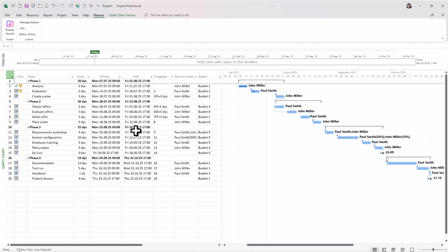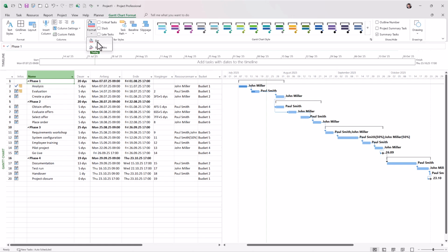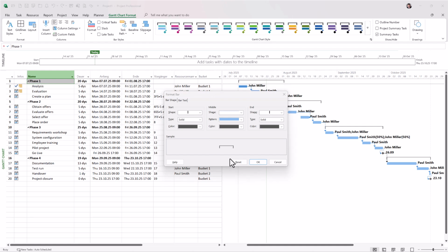you can manually adjust the bar shape and color. For example, to change the appearance of a summary taskbar, select the row, go to Gantt chart format bar, and modify the shape and color of start, middle and end bar.